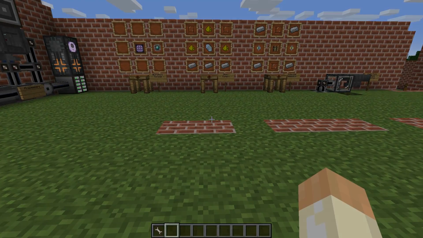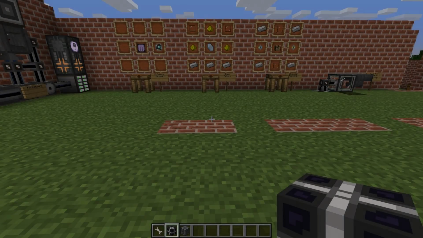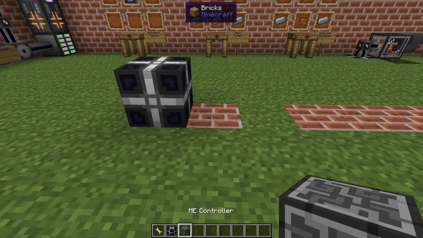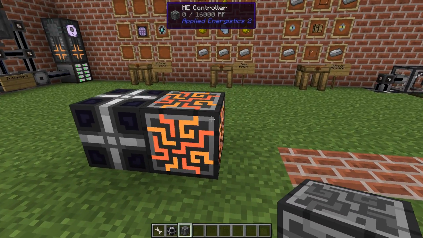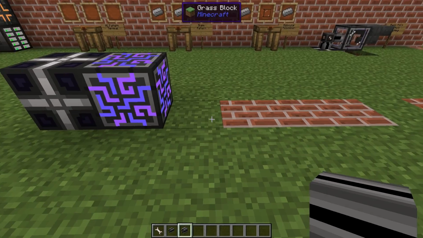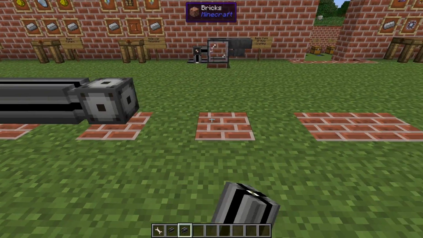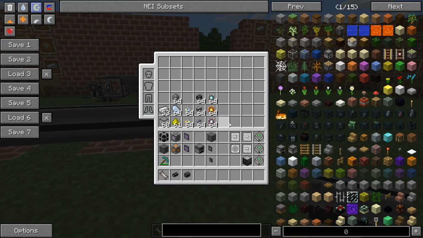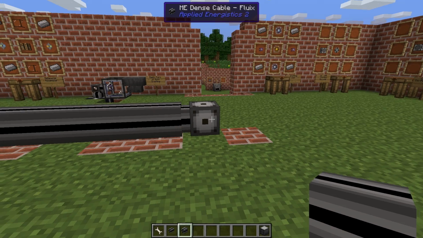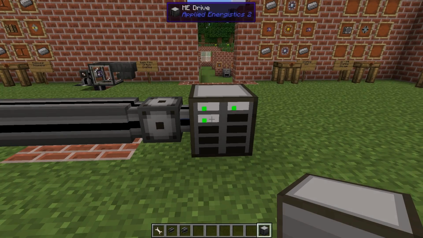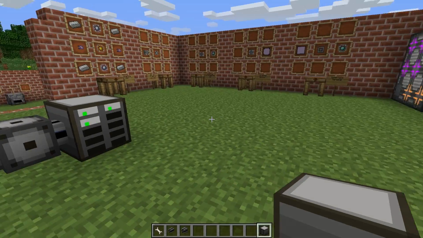starting here. So let's start with power. We have a creative energy cell and we have an ME controller. Now we need some cables. We're done with those. And let's just do the dense cable all the way over here. And this is a place where we have the storage. You can have any type of storage that you want, but this is how we'll make it.